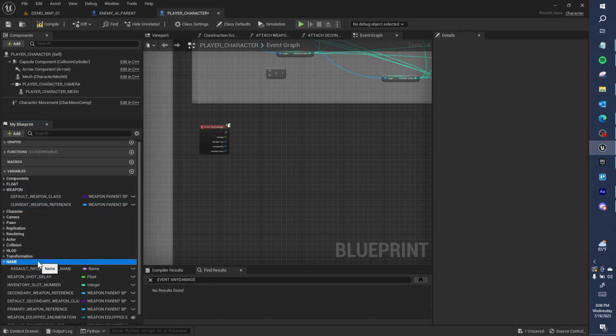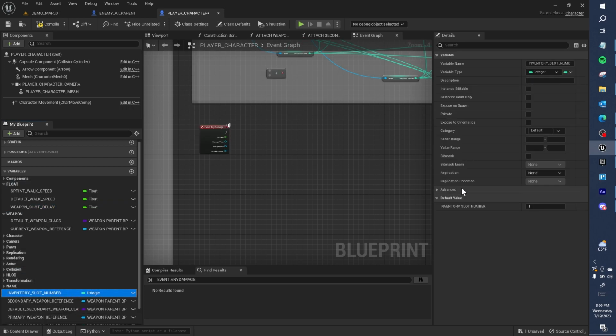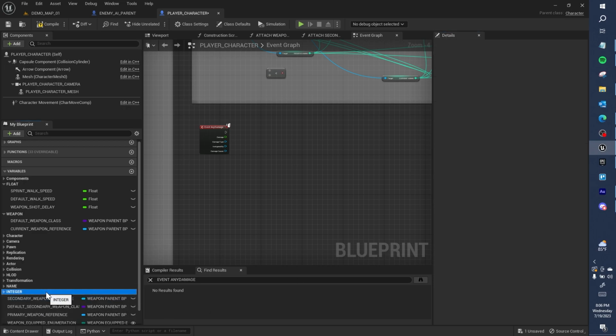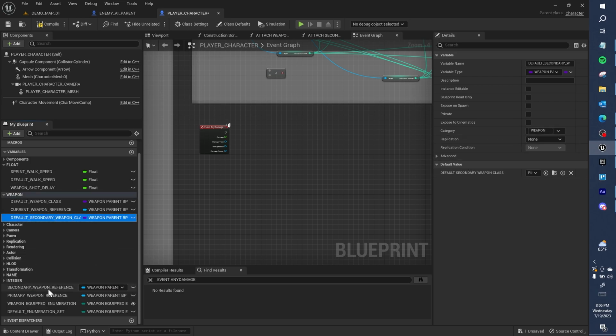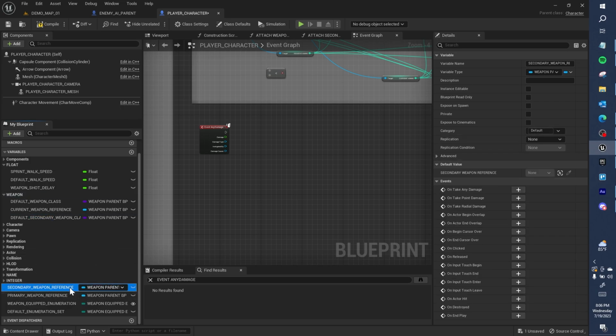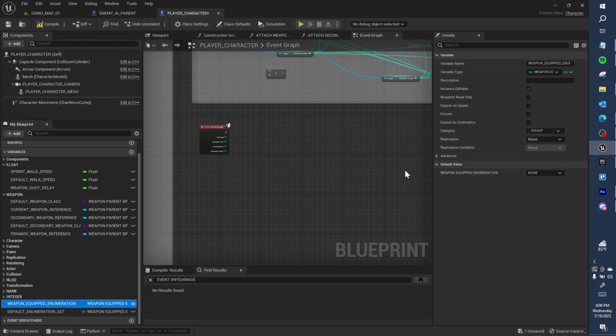Weapon shot delay. This is a float. Inventory slot numbers in integer. I'm going to put it in integer. Default second, this is for weapon. It's the default secondary weapon class. Secondary weapon reference, I'm going to put in the weapon category. Primary weapon reference, put in weapon category. Weapon equipped enumeration, this can go into weapon.